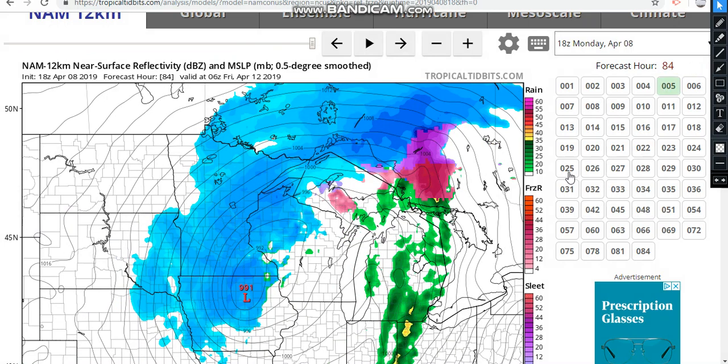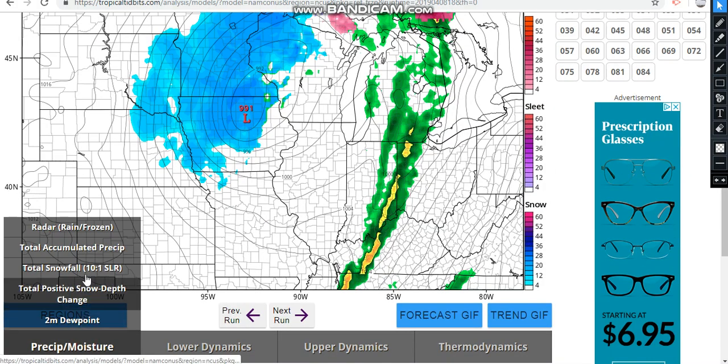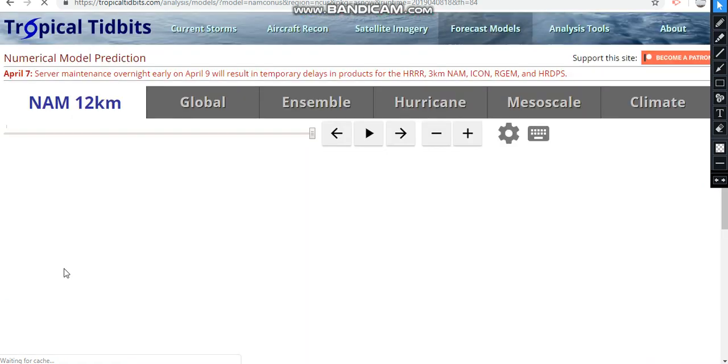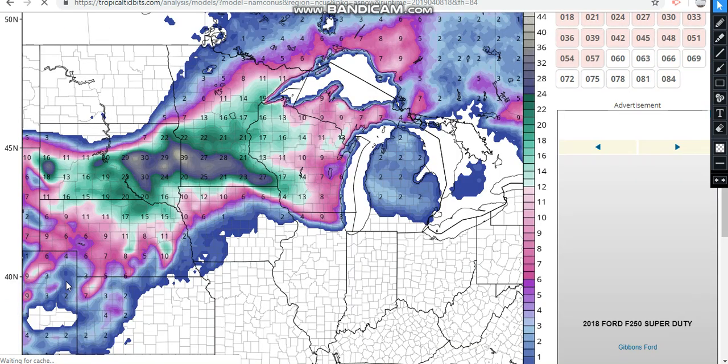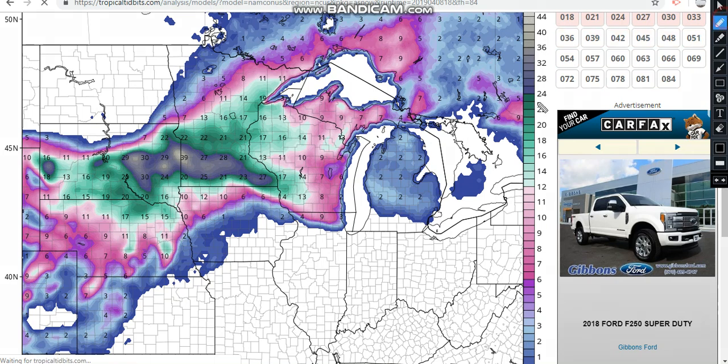Okay, I got news for you. Freezing rain is a lot more dangerous than sleet. Okay, so total snowfall here. Okay, not looking too impressive what they're saying in a lot of areas, but the area that does see 2 feet plus, you're going to see it really good.